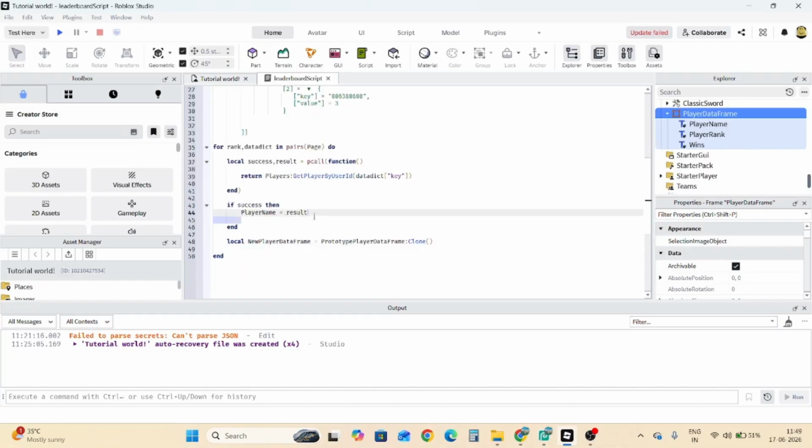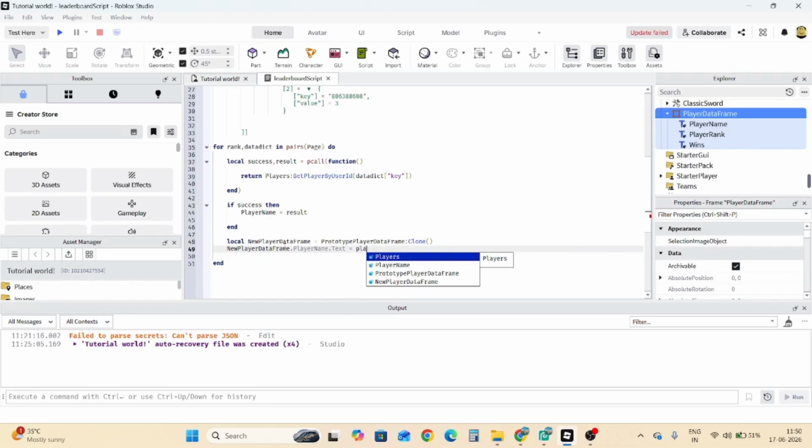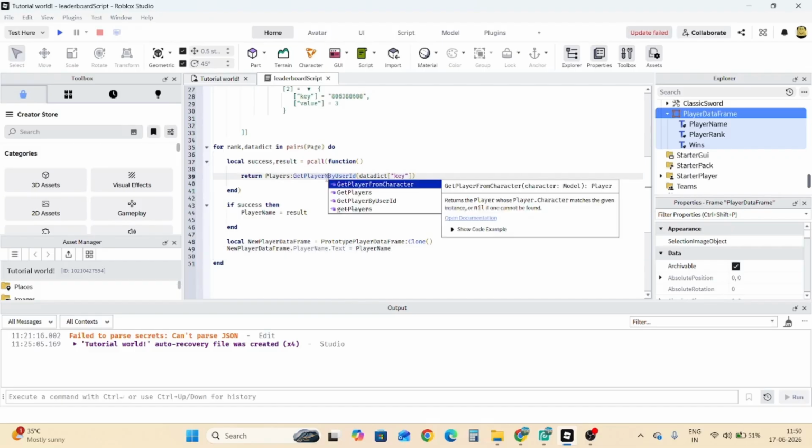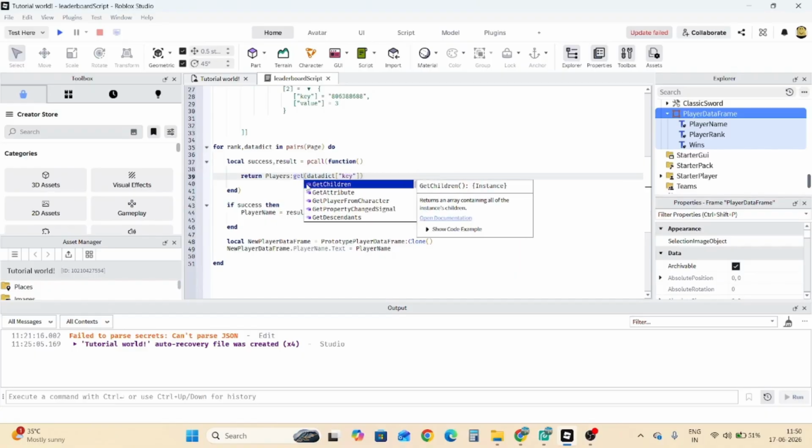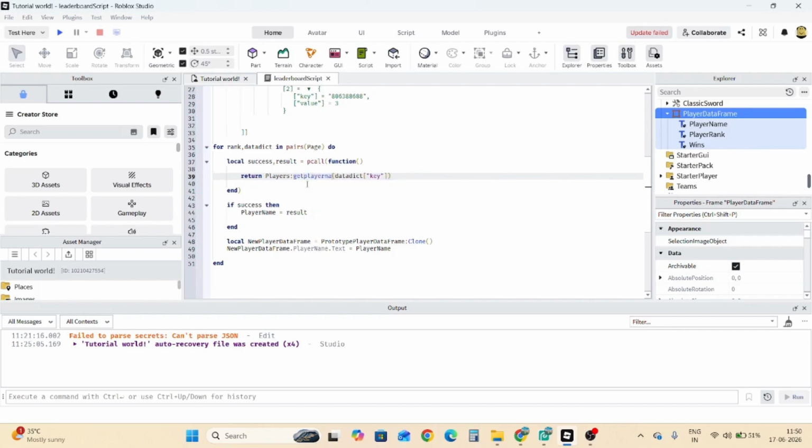So after getting the player's name, we're going to come back over here and get the player's name text label by simply typing new player data frame dot player name dot text, and this is going to be equal to player name. Okay, so here I think I'm supposed to be putting a player name. Wait, it's actually get player name. Oh, okay. I think the player. Okay, you know what? Let's just put it like that.